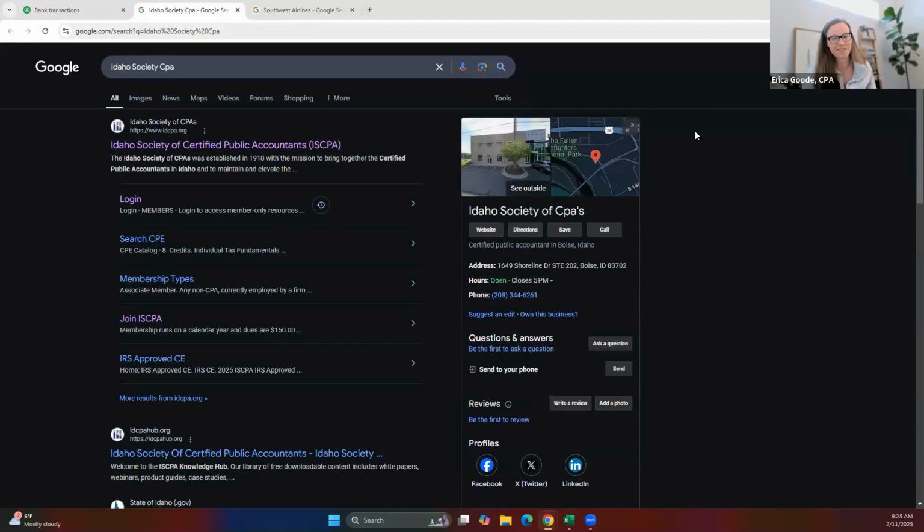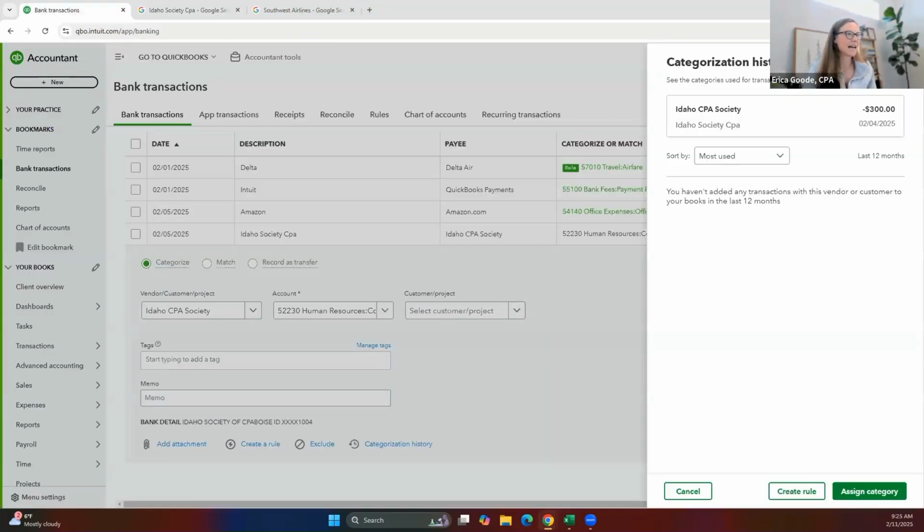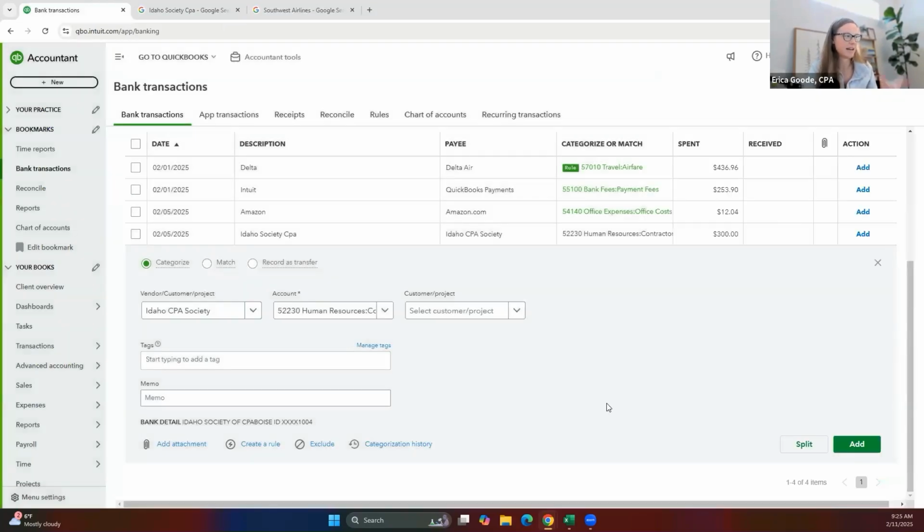So now with that information, if I didn't already know what that was, I could go in and assign wherever that expense should go for Idaho Society of CPAs. I could go put that in my QuickBooks.